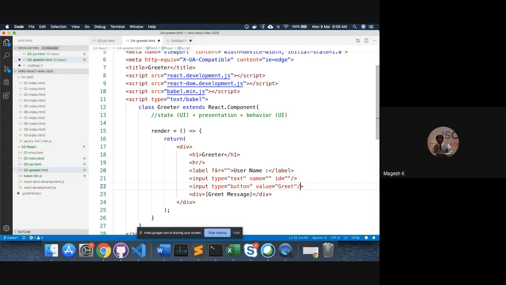the word for has a completely different meaning altogether, right? For is a reserved keyword in JavaScript, so you cannot have for in JSX. So the equivalent of for in JSX is htmlFor, right? The equivalent of for in JSX is htmlFor.